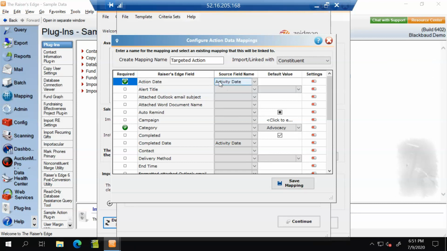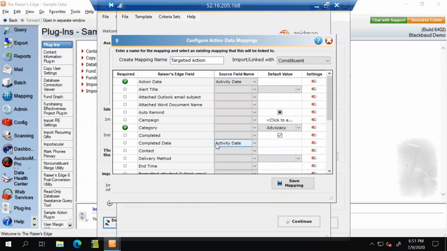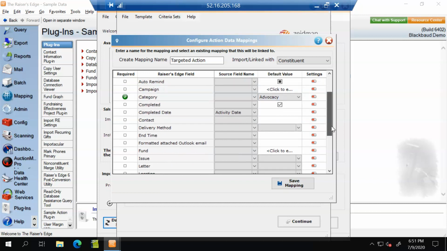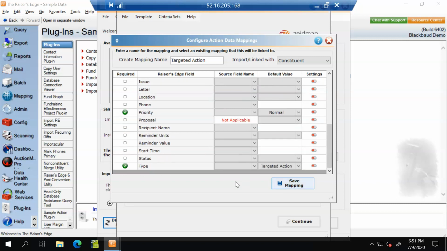So you can see I've been using my activity date from the API fields here in order to mark what my date was. I've also used that same date as my completed date. I have chosen a default value of advocacy for my targeted action and for the action category in Razor's Edge. You would choose whatever is appropriate for you. I've also selected my type using my targeted action. So for me, that was a default value that I created in Razor's Edge. So whatever action type makes the most sense for you, that's what you would want to select there.